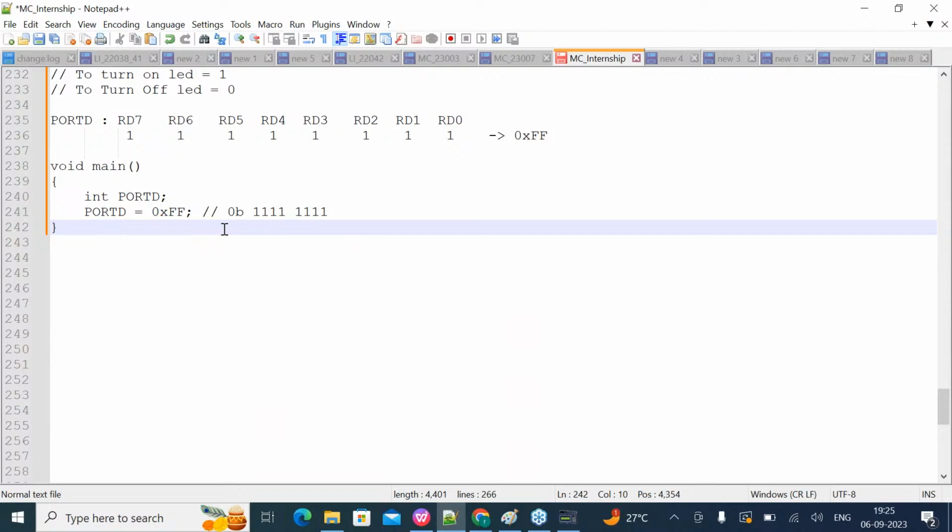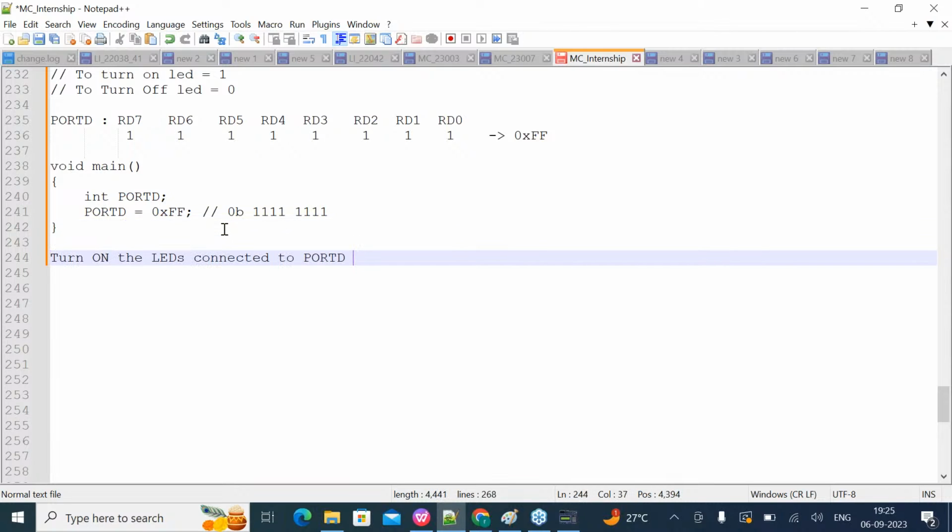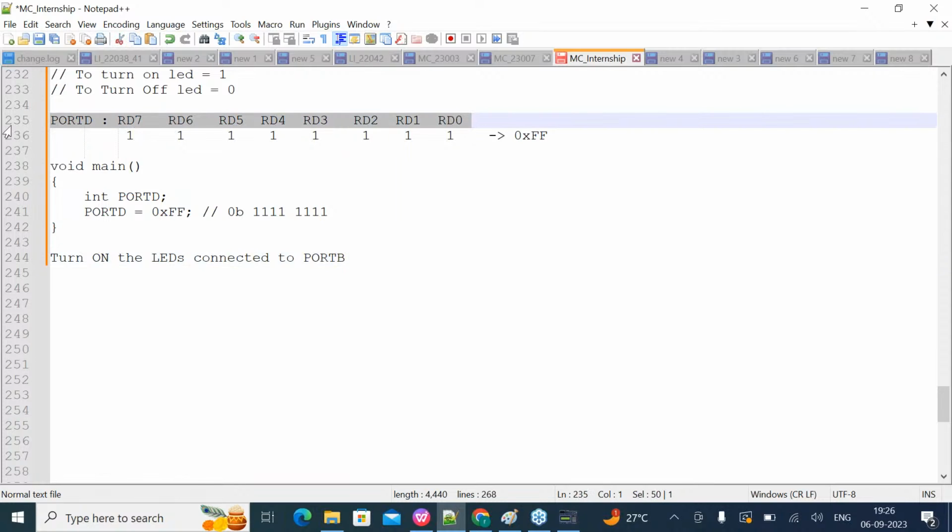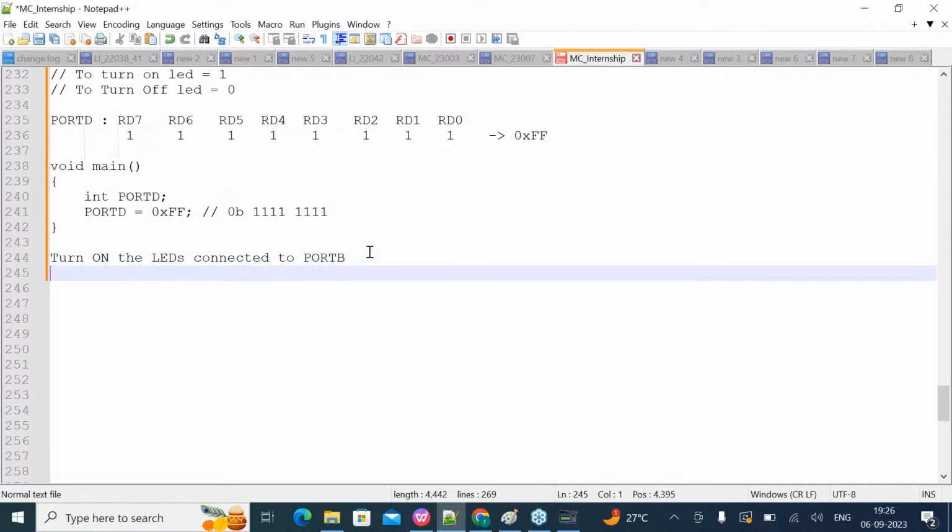Now let's say I want to turn on the LEDs connected to the port B. So what will be the changes here? How many pins is port B having? How long is it? 8 bits. So what are the names? You will be having here bits from RB7 to RB0.